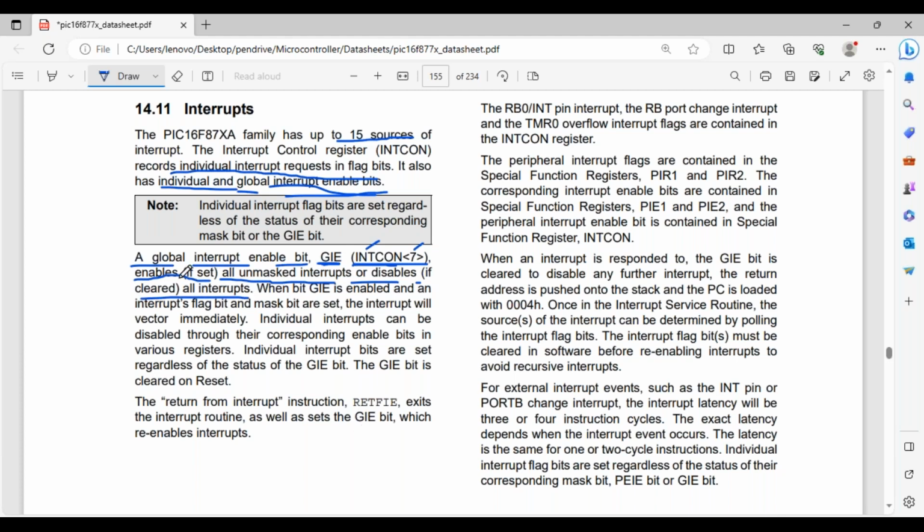So GIE written with the value 1 enables all the unmasked interrupts, and GIE written with the value 0 is going to disable all the sources of interrupt. So interrupts, it's a signal. Our PIC16F877E microcontroller has 16 different sources of interrupt. So you have to remember that every source of interrupt will deal with GIE, an individual interrupt enable bit, and an individual interrupt flag bit. Is that clear?